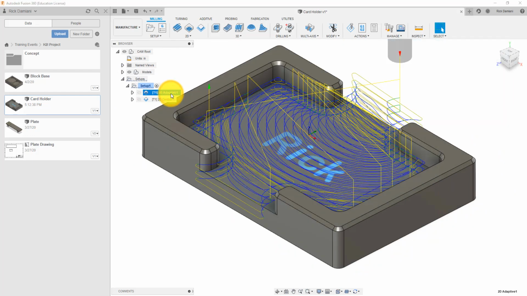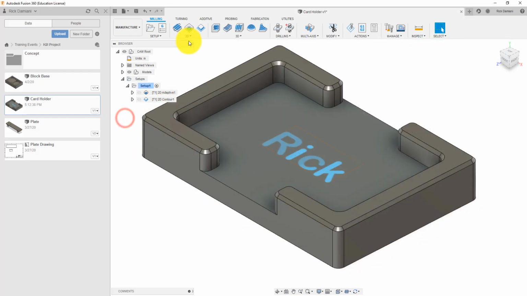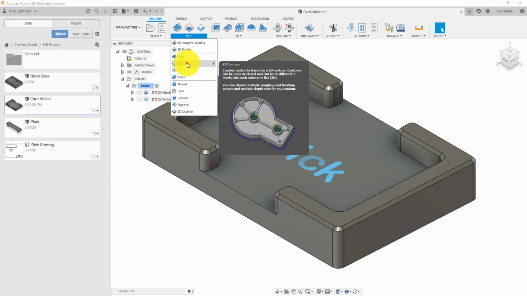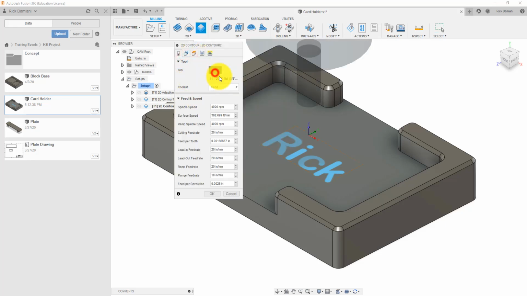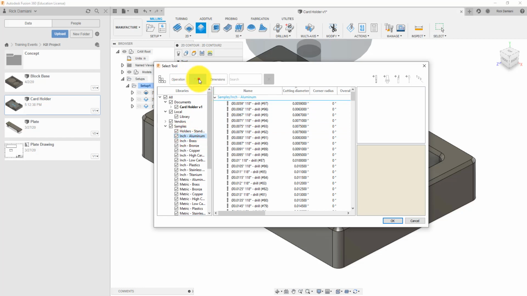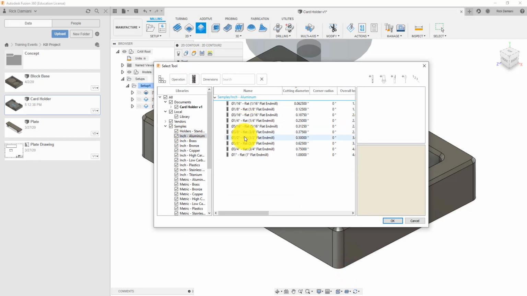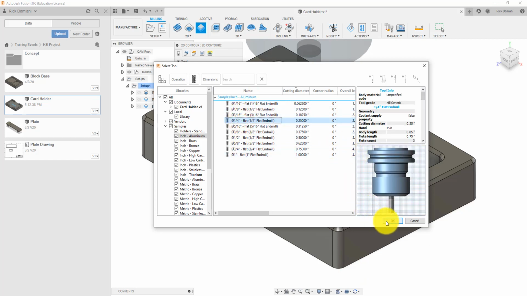So there's my adaptive clearing. There's my clearing around the outside. I want to clean up the inside here a little bit. So I'm going to do another 2D contour. This is going to be with a 1/4 inch tool. So I'm going to go to aluminum, type, flat, OK. Pick a 1/4 inch tool, then OK.